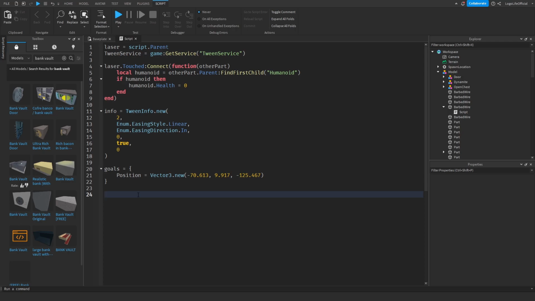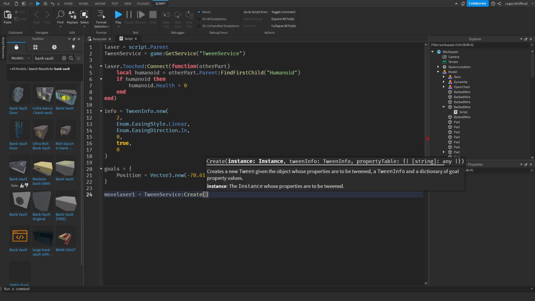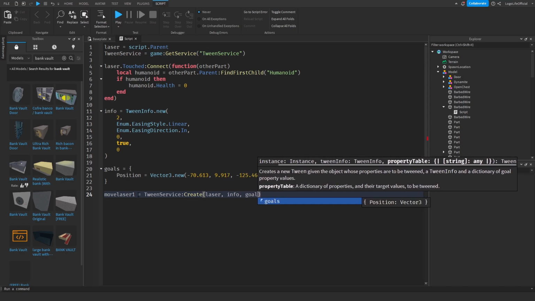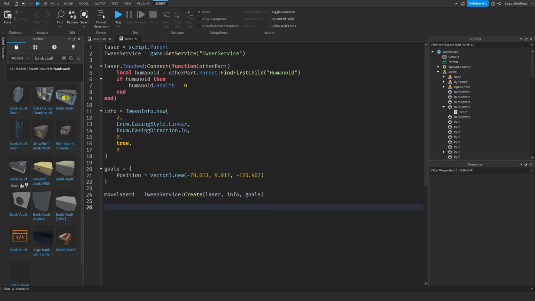So let's create a variable for the motion. I'm going to call it moveLaser1, and that will be equal to TweenService, and then Create. And there you go. The first thing we want to give it is the part, so our laser part. Then we want to give it the information and the goals for where we want to move it to.